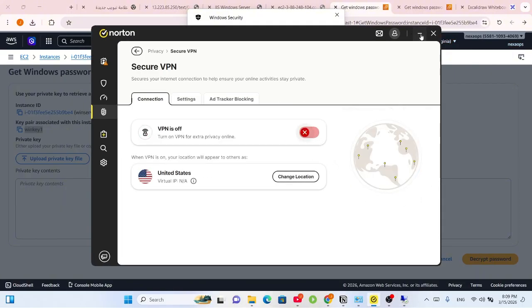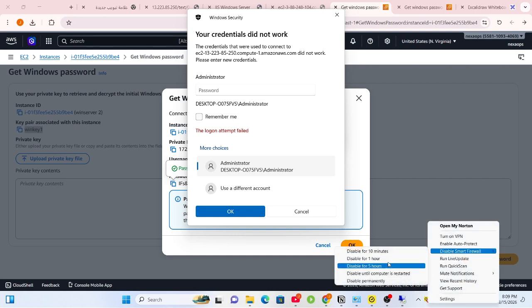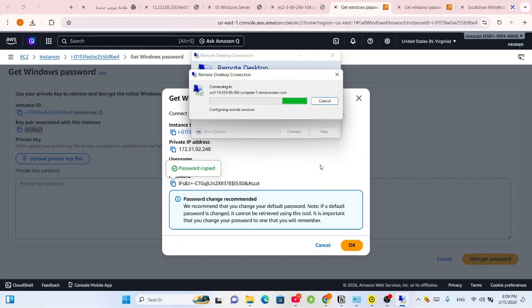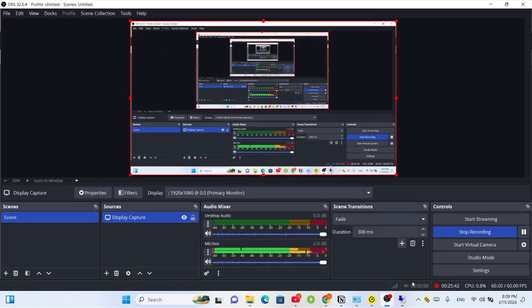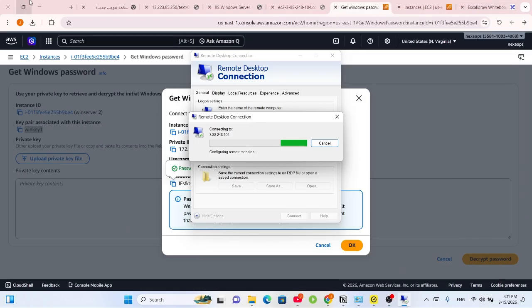Turn this off. And let me turn off the firewall as well. Disable for 10 minutes. And disable the smart firewall as well for 10 minutes. Let me just paste this one and see now if it will work. Let me pause the video because this is actually PC. Yeah, I just got connected to the PC.